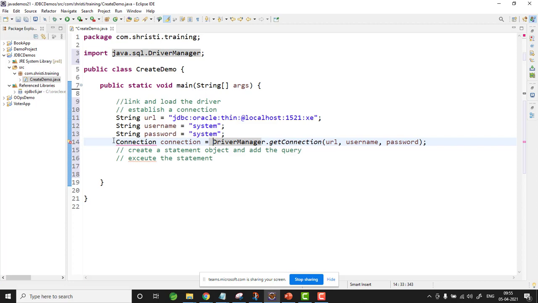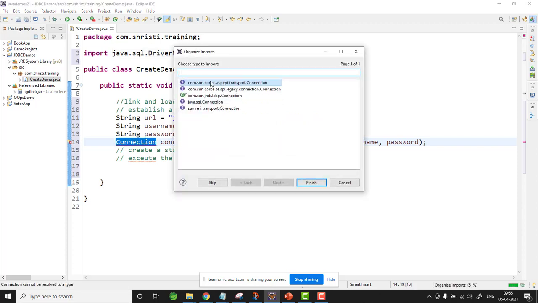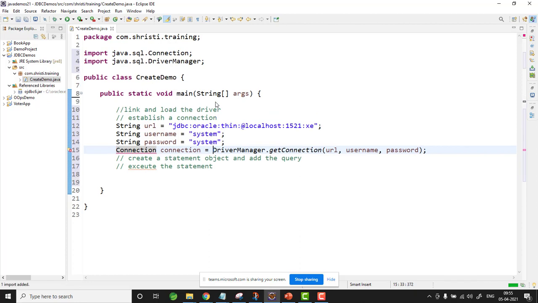Connection also should be imported. When I press Shift Control O, that's what I told you, these many packages have the same Connection interface. So you have to be very careful. You need to import only java.sql.Connection. If you want to avoid mistakes, it is better to give java.sql.* at the start itself, so that you don't have to import again and again. DriverManager.getConnection is going to throw an exception, that is SQLException. You need to handle it with try and catch. We can do that part later.